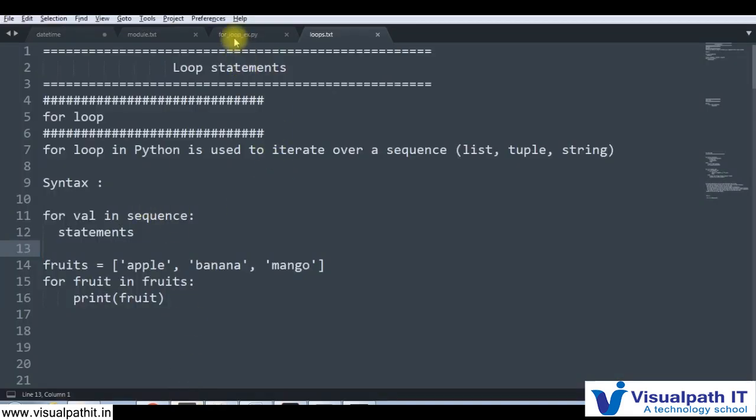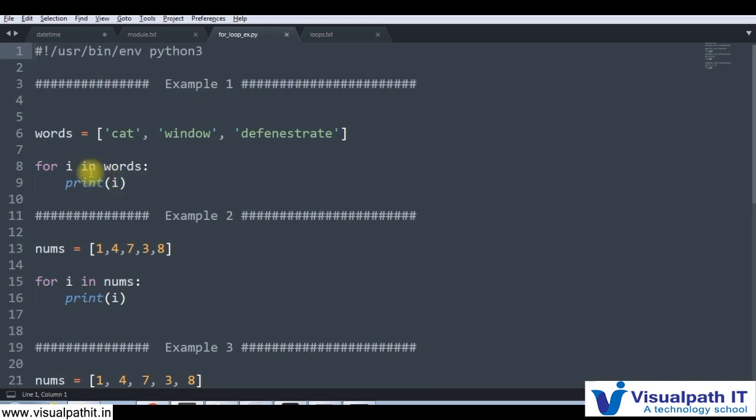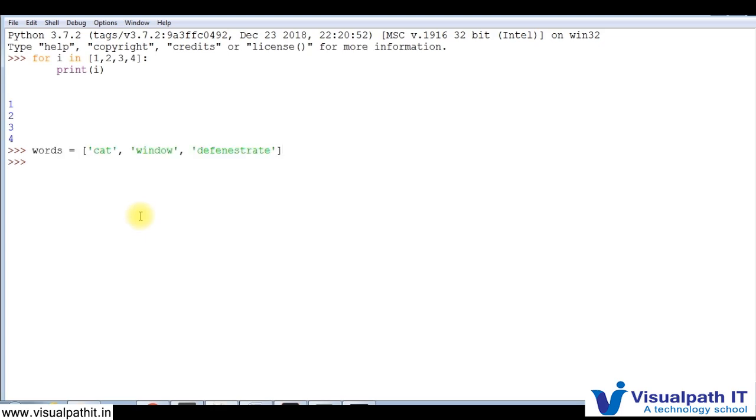Let's go to the text editor. These are a few examples of for loop. Here words is a list consisting of strings as items. Just copy this. Say for i in words. Here words is a sequence consisting of items like cat, window, demonstrate as a sequence, colon, print i. It will print cat, window, demonstrate.